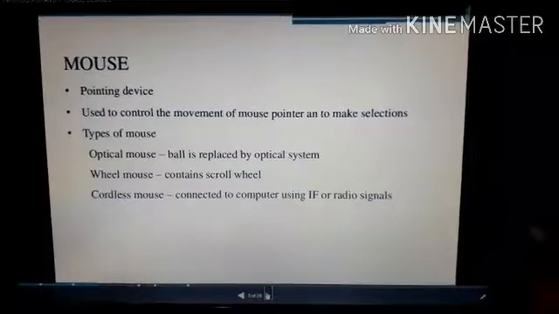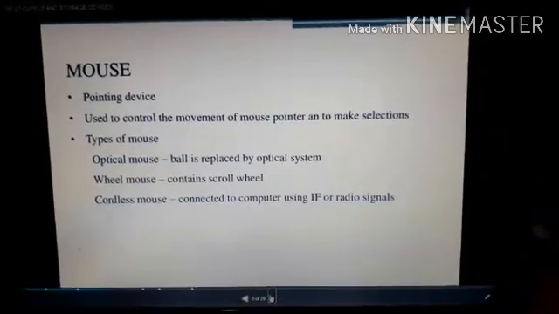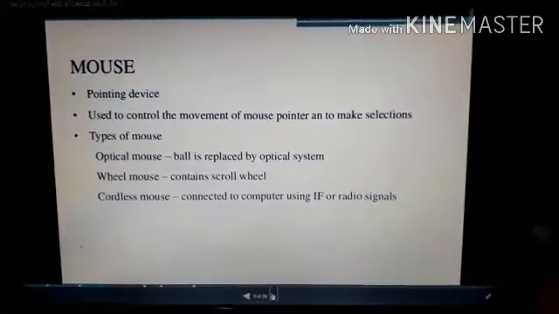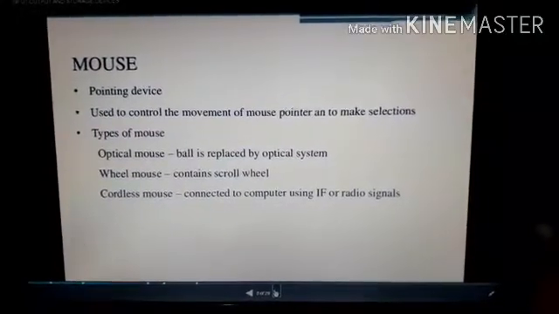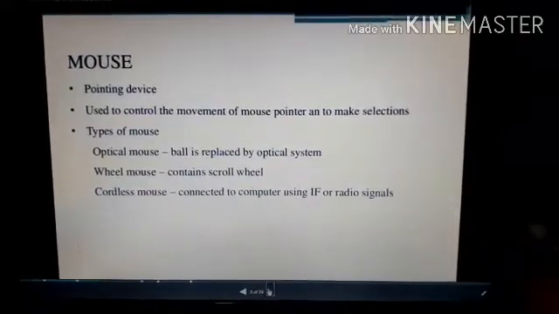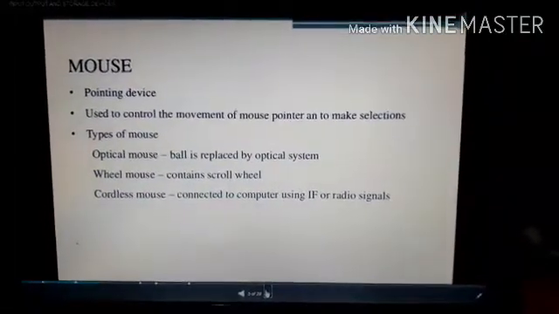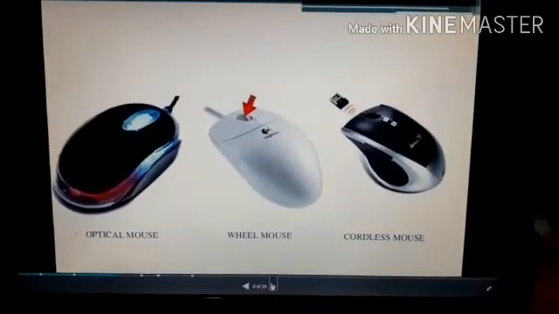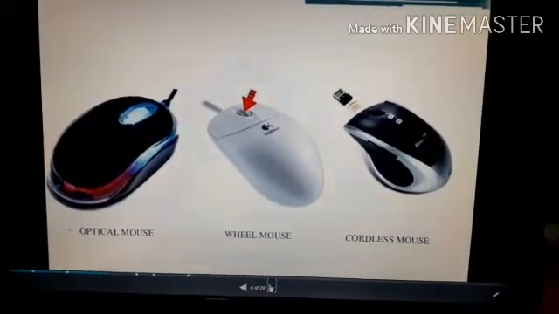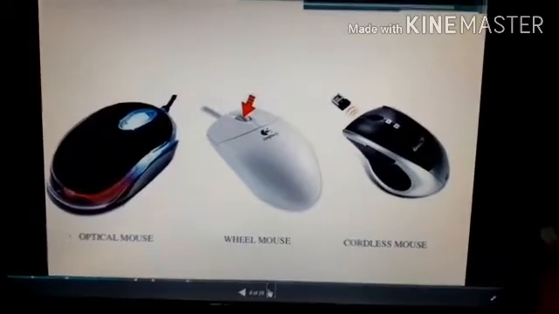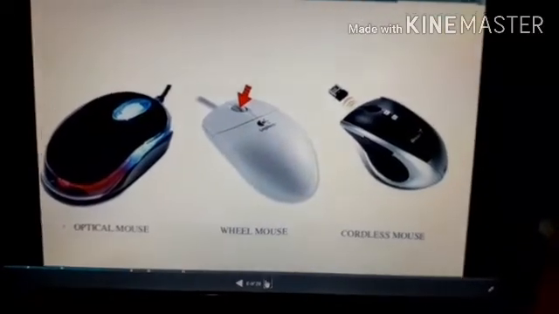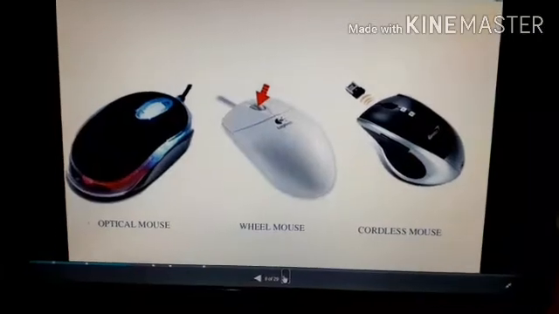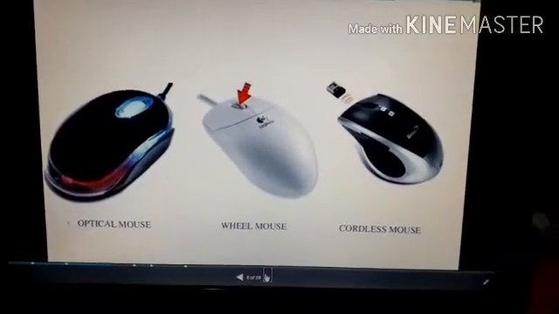Second is the wheel mouse. As you see in the middle section of the mouse, there is a component called a wheel, so it is called a wheel mouse. A cordless mouse is very effective and connected to the computers using IR or radio signals. Here are 3 types of mouse: optical mouse, wheel mouse and cordless mouse, which are connected over Wi-Fi or Bluetooth also. The cordless mouse is also called a wireless mouse.